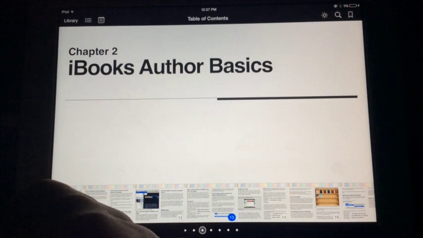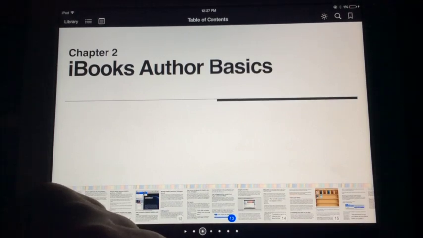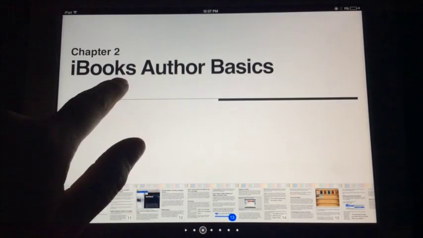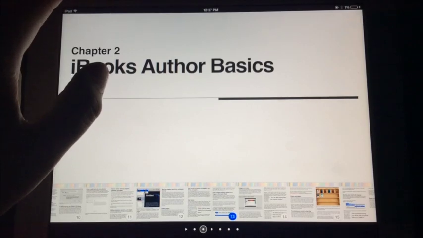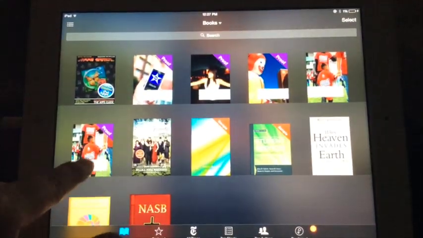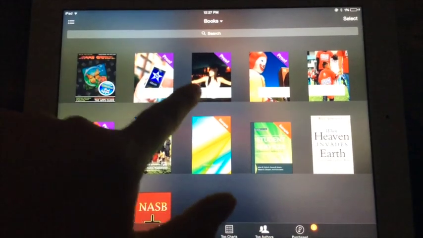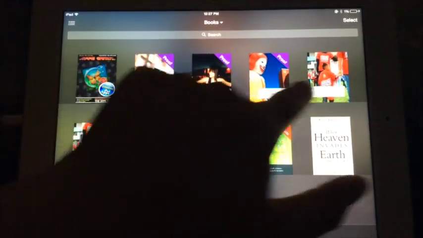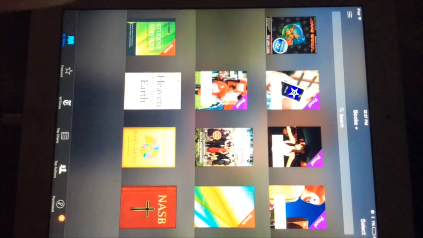So for the specifics of this presentation, I want to talk about using iBook as a form of a presentation tool. So here in my library, I have different books that I've made, like this one, this one, this one, this one, and this one, regarding just the material about different topics.